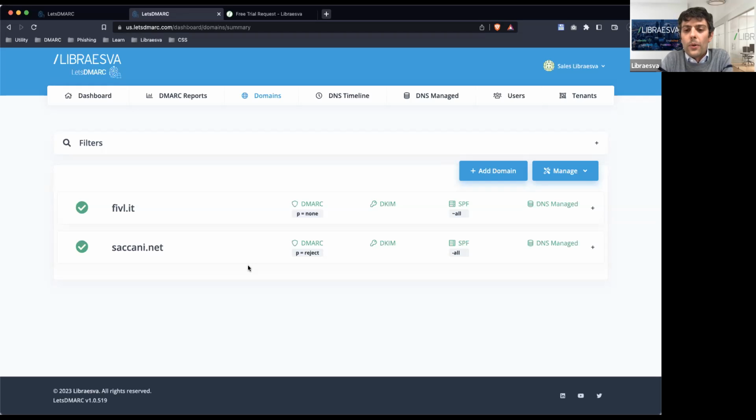Also, if you have a syntax issue in your records, or an excess of lookups in SPF records, those checks are performed too.